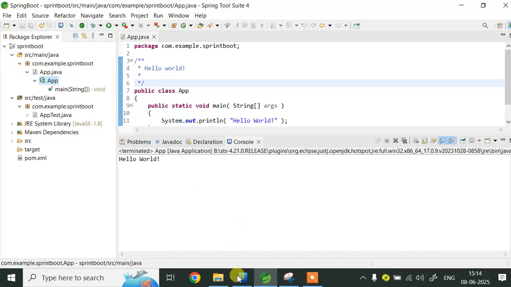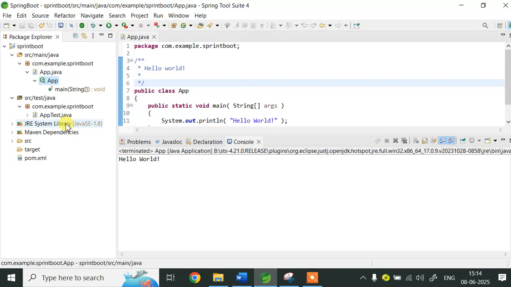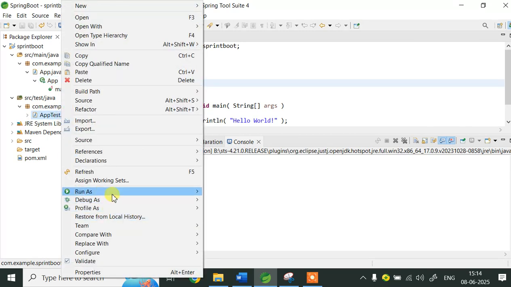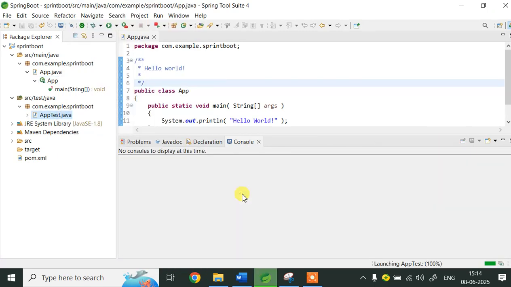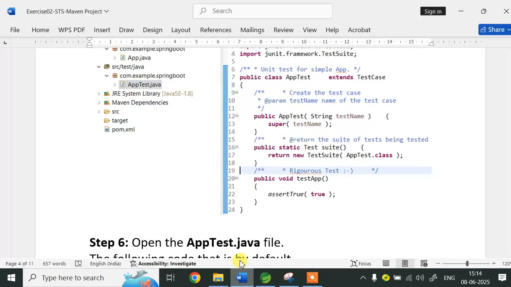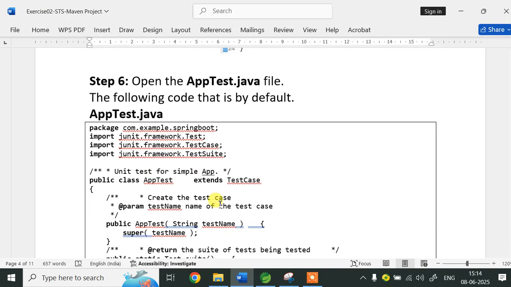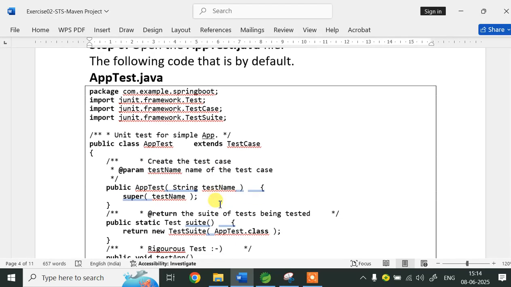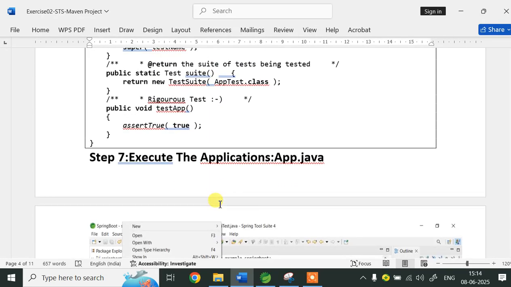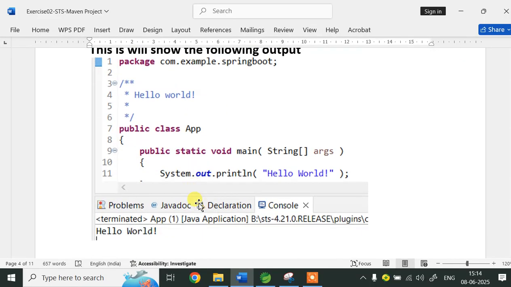Hello world. It's printing hello world. So we can do the testing also. Right click and JUnit. So it's matching, so it is not giving an error. So testing is also done. This is the AppTest.java file, and this executes the file. Then we got hello world.